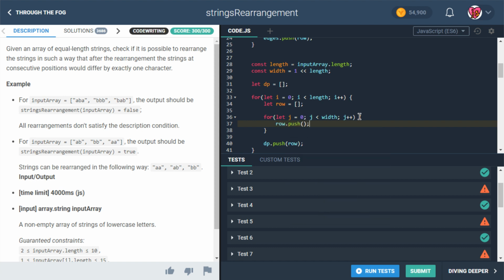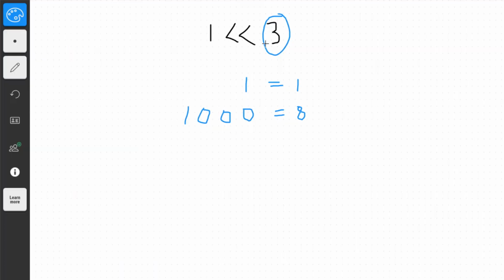What are we going to be pushing into row here? Well, basically, what we want to say is if j, let me put it this way. Anytime we bit shift the 1, so 1 gets shifted, in this case 3 to the left, there's just going to be just 1, 1.